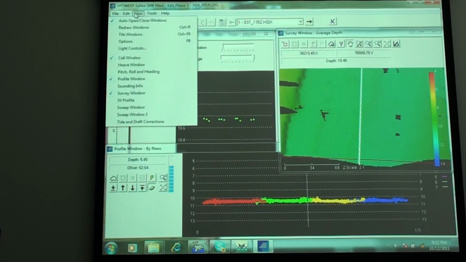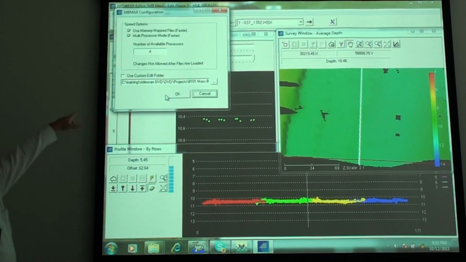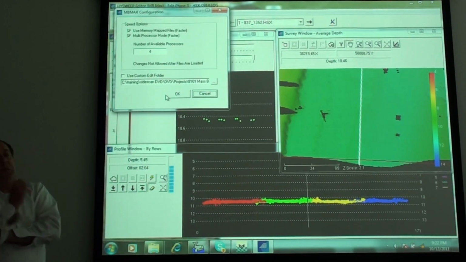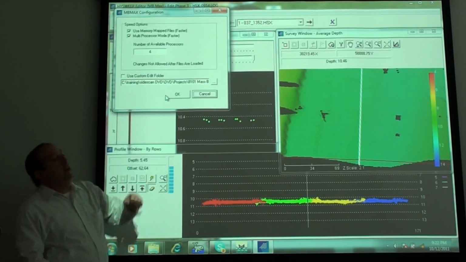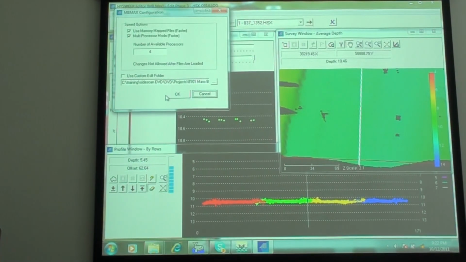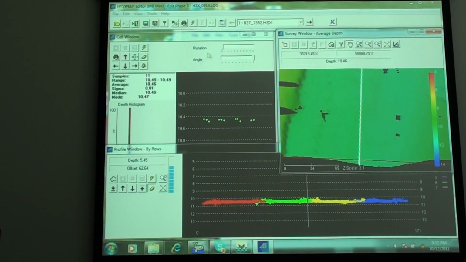Under tools, there's this MB Max configuration, custom edit folder. So when we save these HS2s, they kept overwriting the existing HS2s. So if you wanted to process the data and somebody else wanted to process the data, but not overwrite, we can force it into any directory there is. That's somewhat new. Somebody had asked for it. It should have been done a long time ago. Okay, so we have our 4 files.